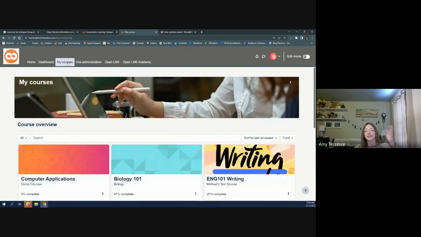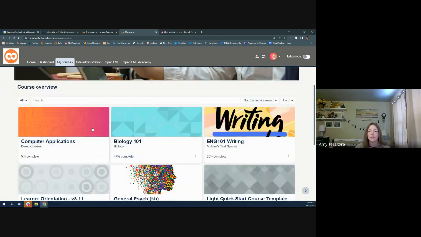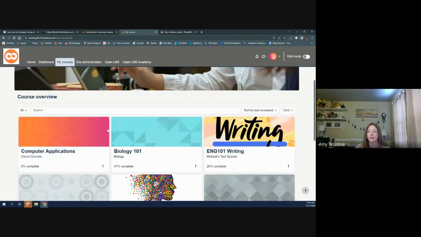Your learners can land on any one of these pages when they come in. So if our goal is to make sure that when someone logs in, they're immediately at a place to one-click access their courses, we can make that happen by having them land on the My Courses tab. All of their courses are right here, and it's just one click to get into them.